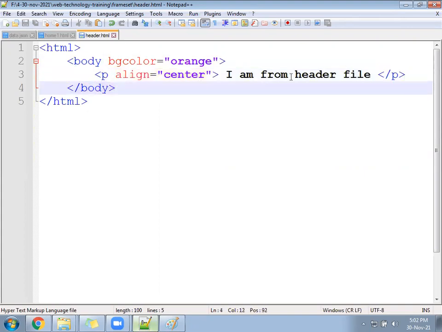Align as center. I am from the header file. Now, which file do you run? Home one. Save this file and run home one, because this header is called under the home file only. After saving that, I will refresh my home file, home one. Then you will find the header will come on the top.